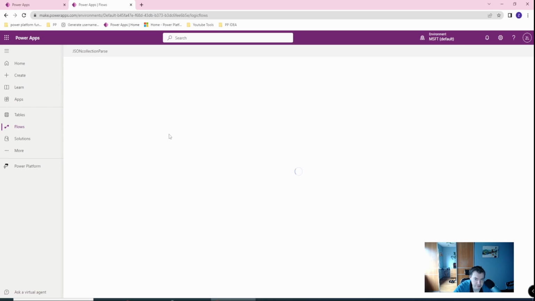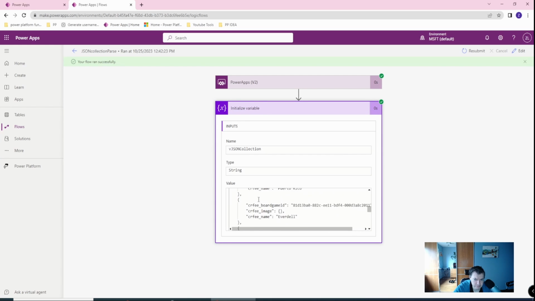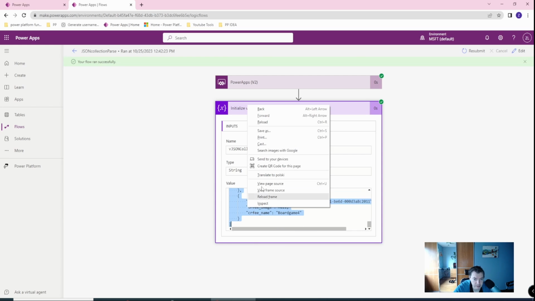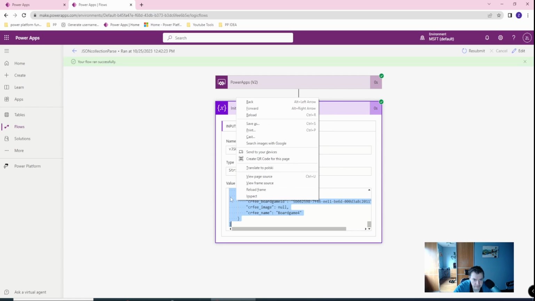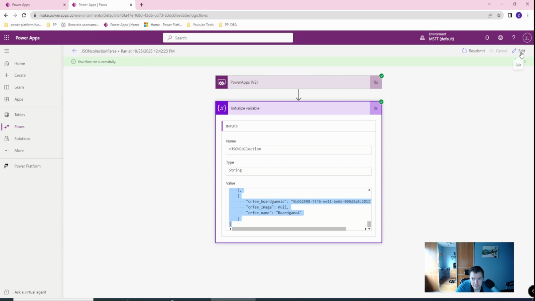Run history. Our flow ran successfully. Our variable was initialized with our collection. That's great. We can copy the schema. Also, if you need a schema, I already showed you that you can get the schema in your label in Powerapps, but you will need to add the square brackets at the front and at the end. And why do we need the schema?